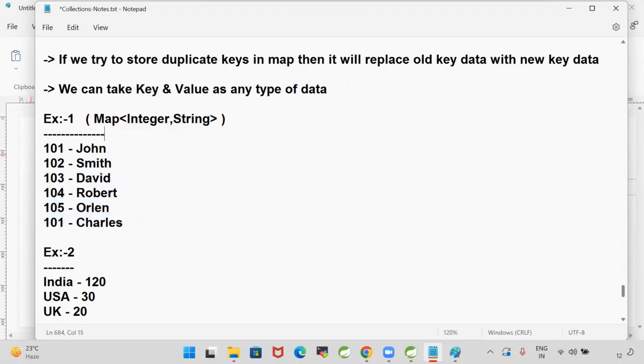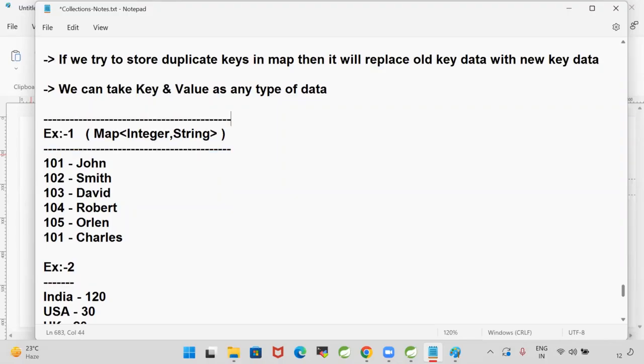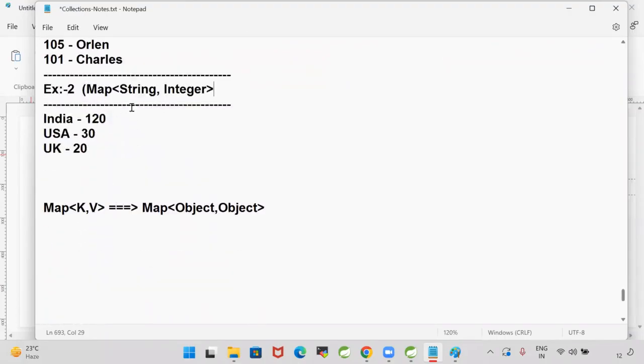This is my first example of creating a map. In the second example, the country name is the key and the country population is the value. Here I'm taking Map of string comma integer, the number of crores of people. Can I take string as a key and double as a value? Yes, it is also possible.